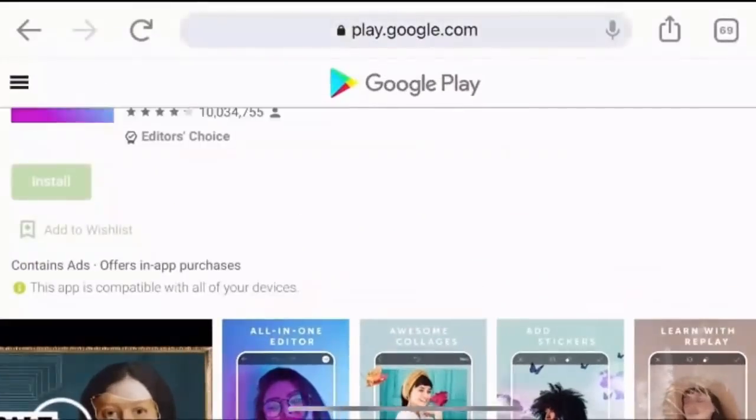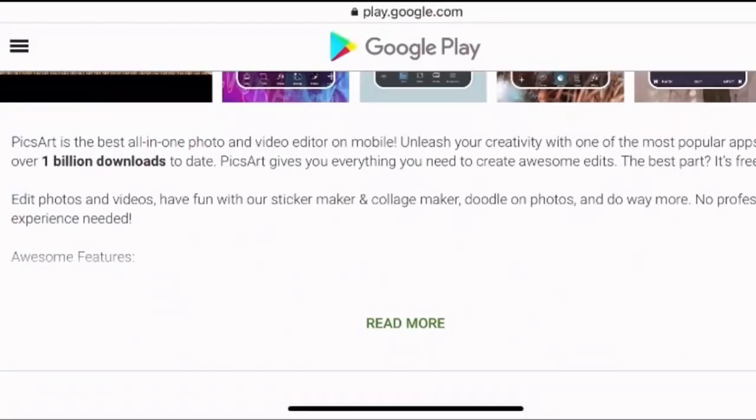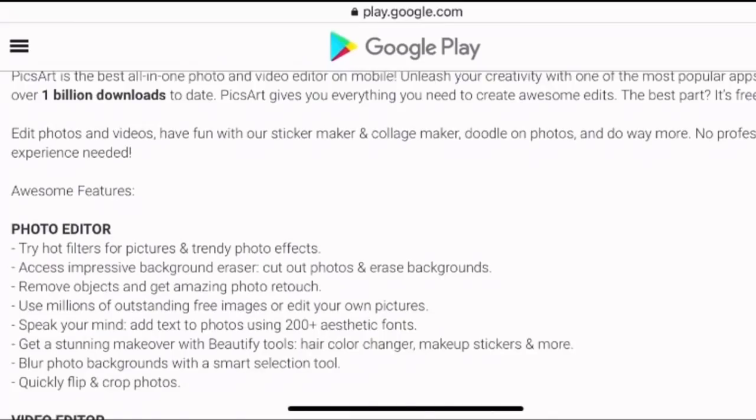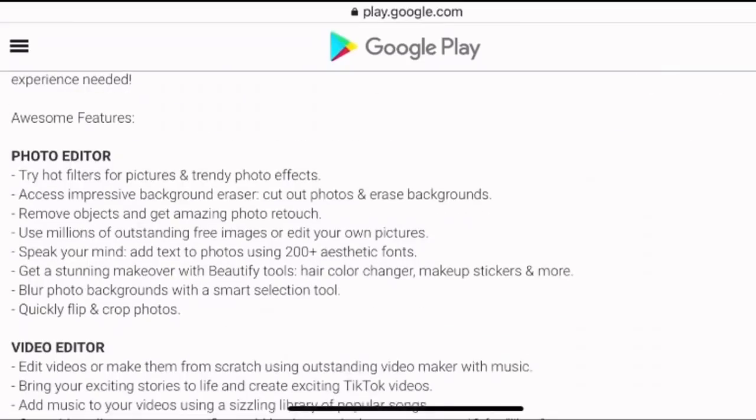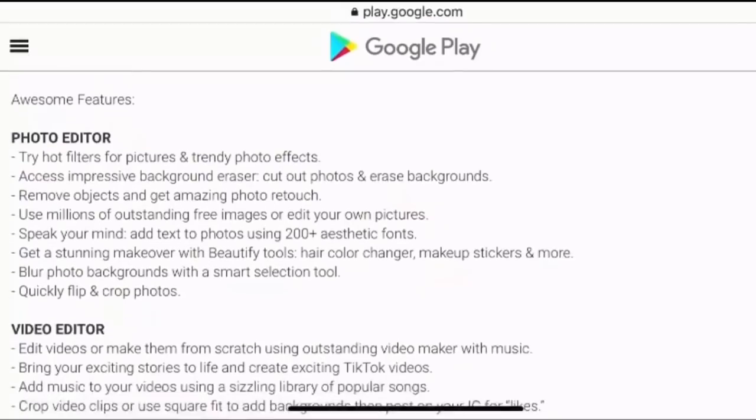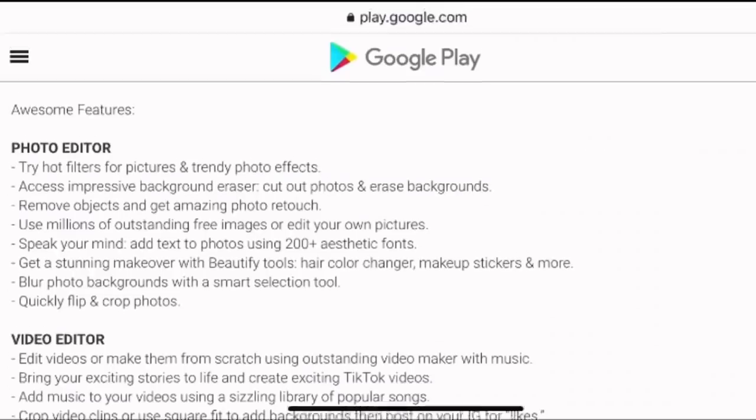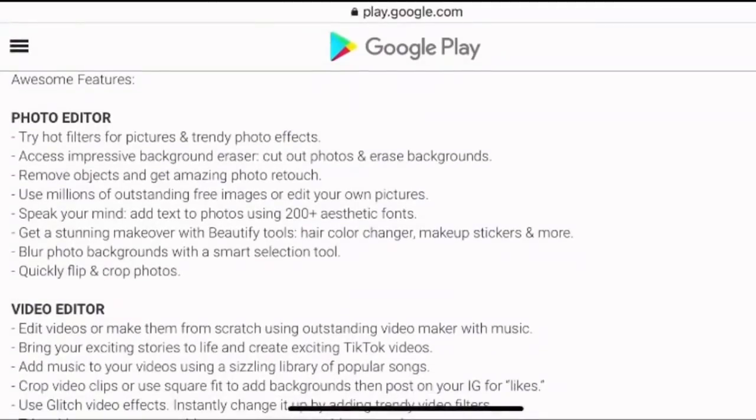That's great, guys. Okay, PixArt is the best all-in-one photo and video editor on mobile. You can also edit your video. Photo editor, hot filters for pictures. You can use this for thumbnails, and background erase you can also do. Okay, remove objects and amazing photo retouch.